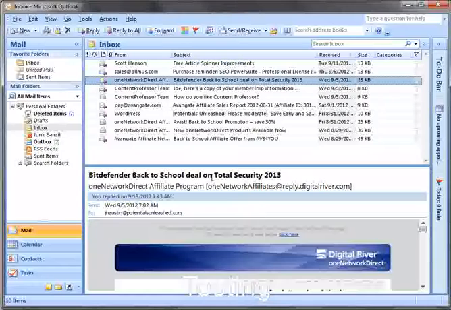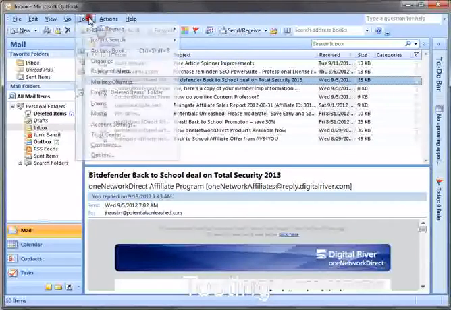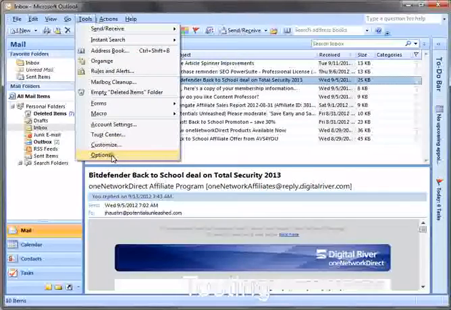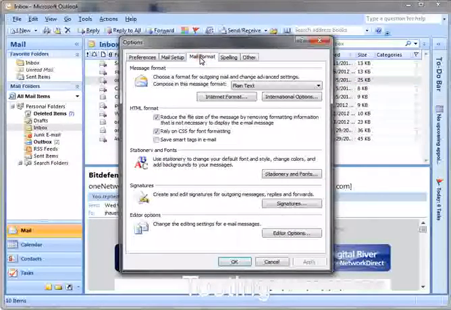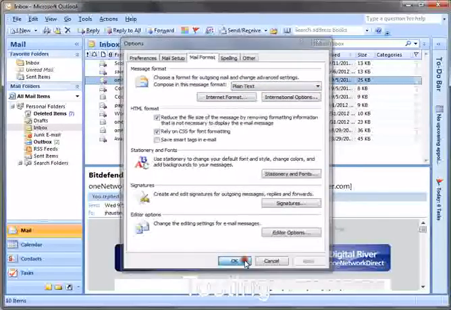This video is how to set up an away or a vacation message in Microsoft Outlook. So first things first, we want to click on the Tools menu, go down to the Options, choose Mail Format. Under the Message Format section, we want to make sure that this is set to plain text as opposed to HTML or rich text. We'll click OK.